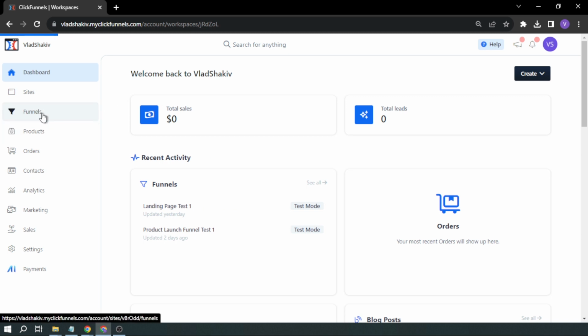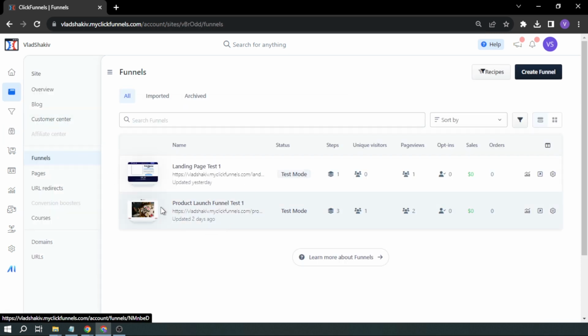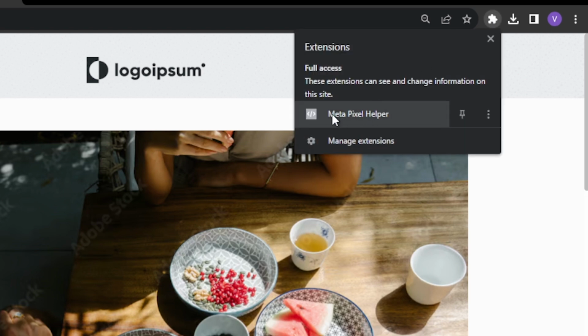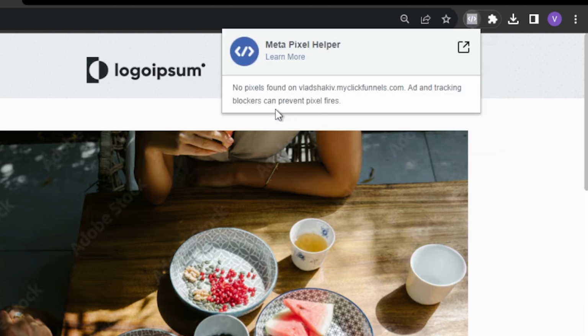First things first, let's open our funnel. Okay, so this one. I'm going to try to preview this one, and then check whether this page has a particular pixel code. So I'm going to open my extensions, and then you want to install Metapixel Helper. And then I'm going to click this one. As you can see, there's no pixels found here. So that is something that we are going to fix.